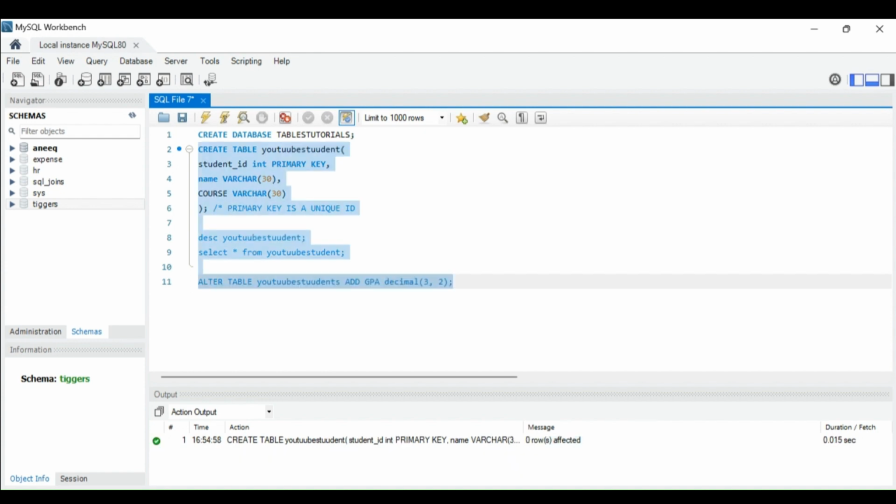Here you can see that I've executed the whole code, including the last code that I wrote in the alter command, and it also got executed without any errors.